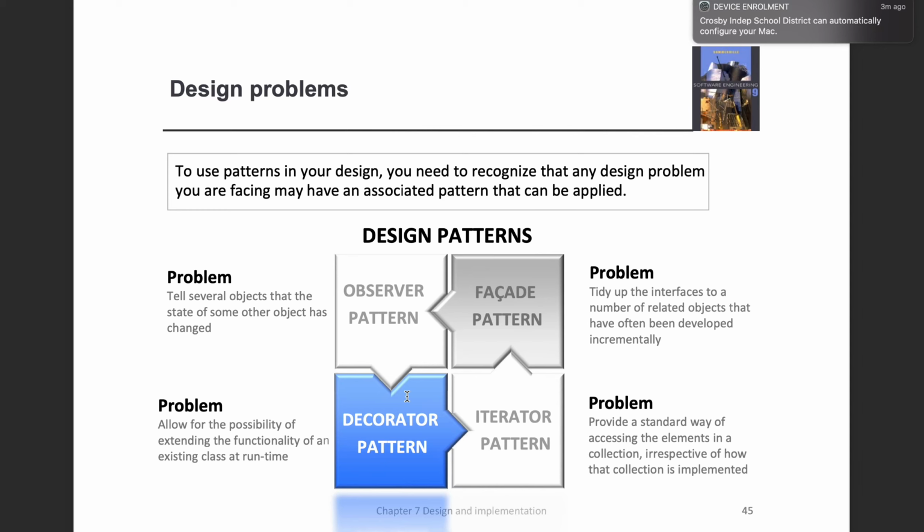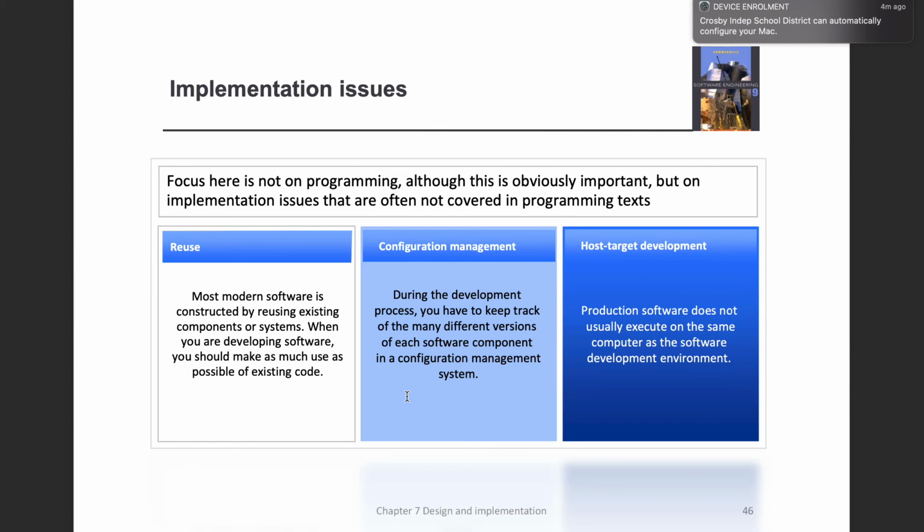And then we have the iterator pattern, where the problem context in which you can use this pattern is to provide a standard way of accessing the elements in a collection, irrespective of how the data is implemented. Basically, these are the design problems that will lead you to make the following choices from these. And then the implementation issue.